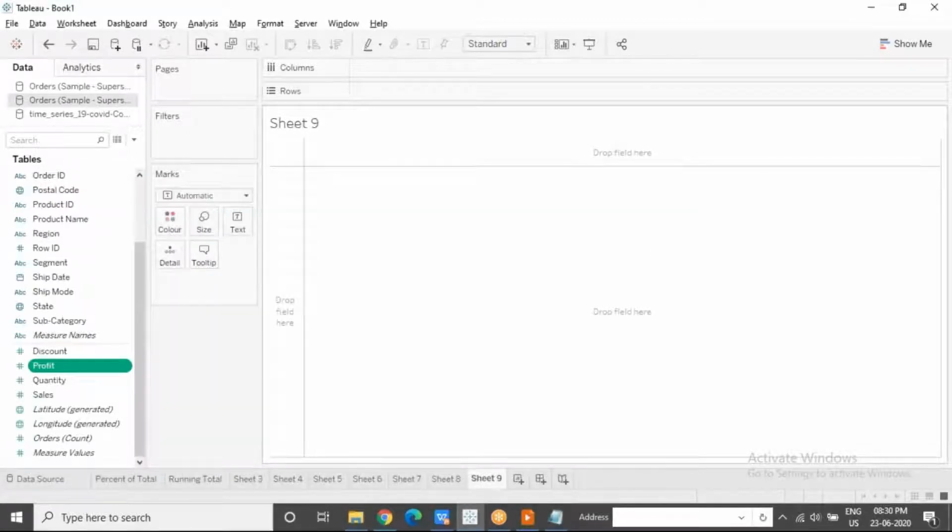So if I say all numbers are measures, what about Row ID? Row ID is also a number. Why did Tableau not treat it as a measure? Why is it treating it as a dimension?